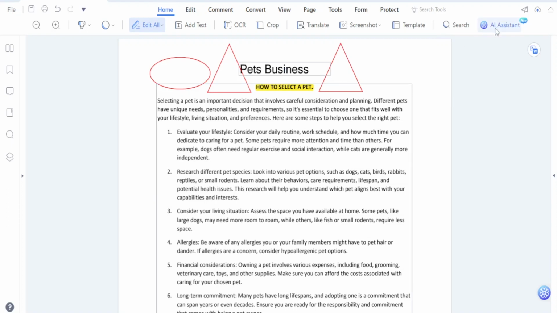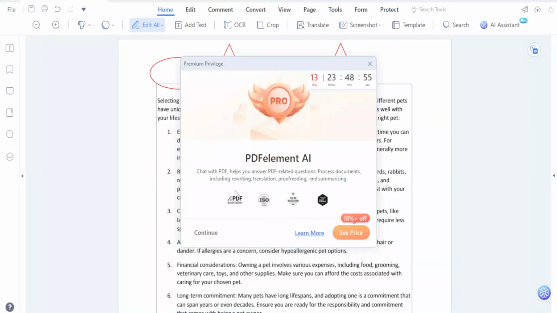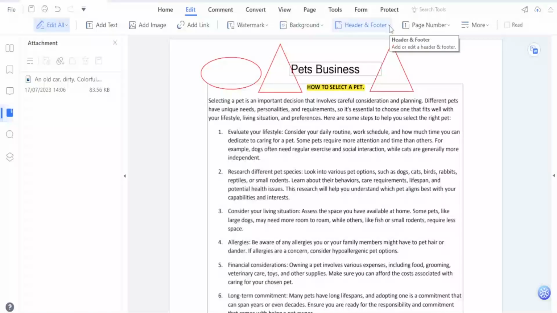Another new thing that has been added to PDF Element, which is very new, is the use of AI. Now, in this YouTube channel, you'll find several videos talking about AI, artificial intelligence. So that is also a new feature on the top right corner in the PDF element. You notice that the chat with PDF helps you answer PDF related questions and also helps you process documents, including rewriting translations, proofreading, and summarizing. This is a premium privilege. So for you to access this, you need to have paid.